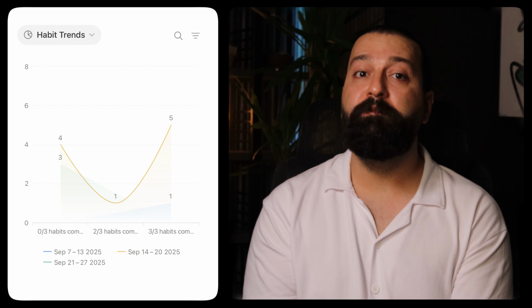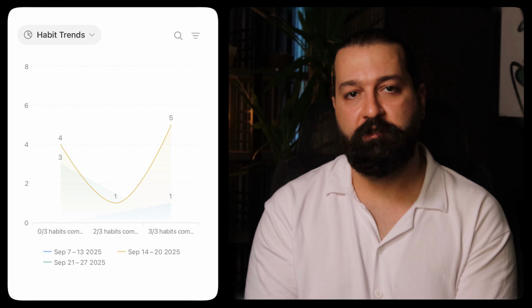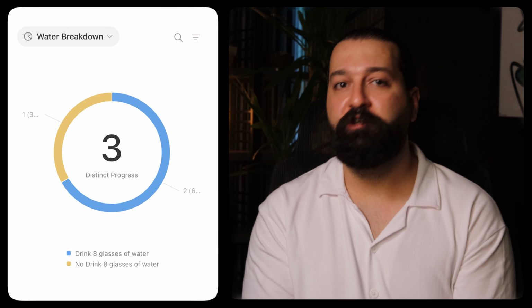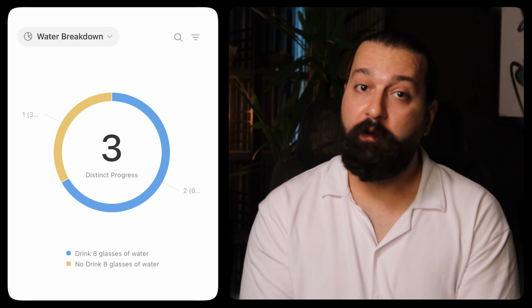My line chart helped me see my progress dip mid-month, so I adjusted my schedule to stay on track. The donut chart showed I was acing water, but slacking on journaling, which helped me prioritize. If you're on the free plan, you get one chart. For unlimited charts, grab the Plus plan.